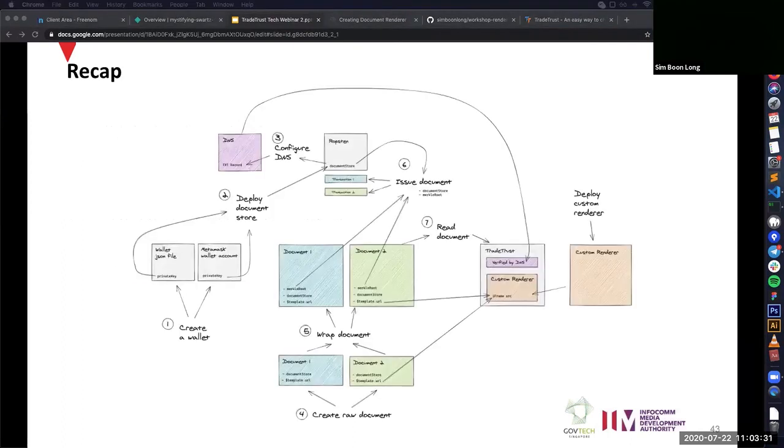Okay, we reached about the end. Let's do a recap. We learned how to create a wallet. There are two ways: you can do the OA way to generate a wallet JSON, or the MetaMask wallet account. In these two cases, we are making use of a private key to deploy the document store to Obston. When the document store is there, you can use it to configure your DNS, which will appear in your application.